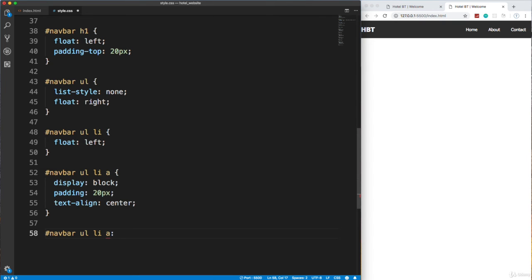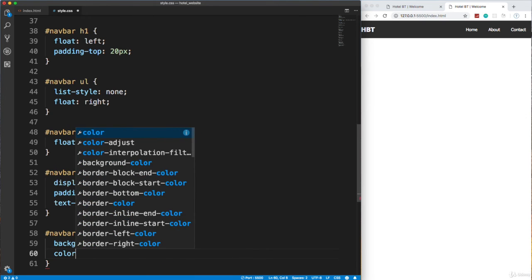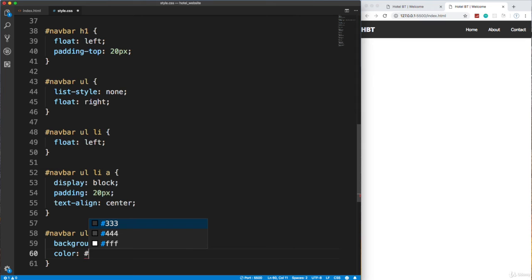and just add our pseudo selector of hover, so :hover, and I'm going to say background. Let's do 444, and let's also make the color a hexadecimal of F7C08A, which is this light brownish tannish color. So now if I hover over it, it looks like that.